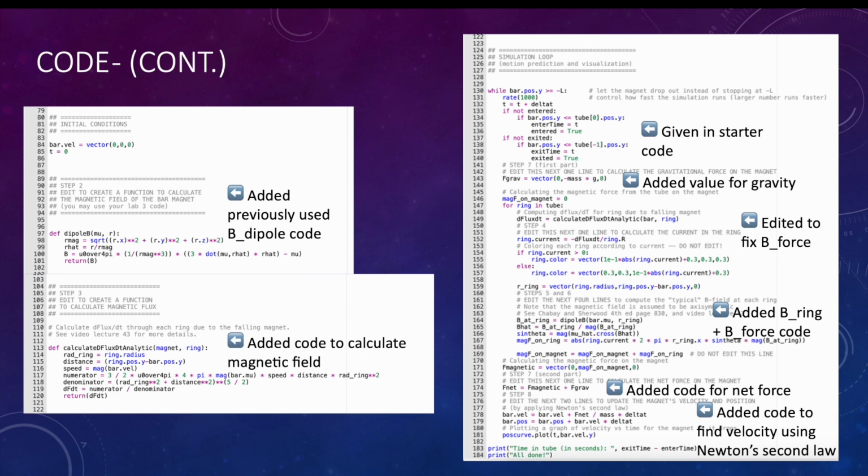However, some things I changed, like adjusting for gravity. I've also fixed the B force formula, as well as added the B ring plus B force code and added code for the net force. The most important thing about this lab, and where I used Newton's laws, was at line 178, where I used Newton's laws to calculate the velocity of the magnet.